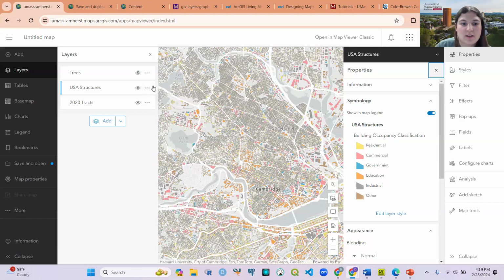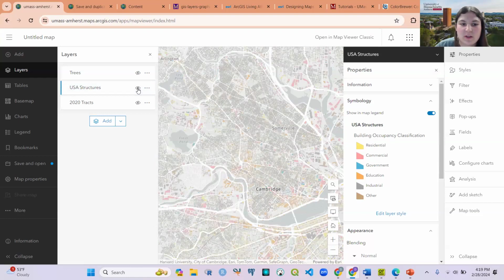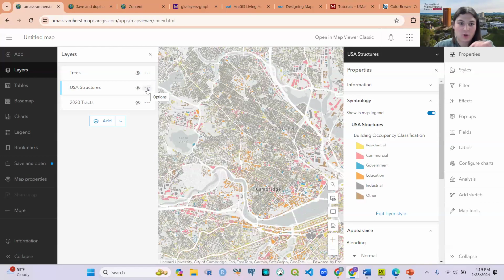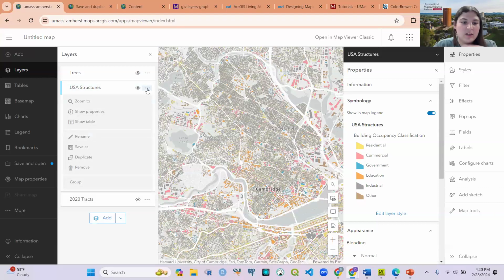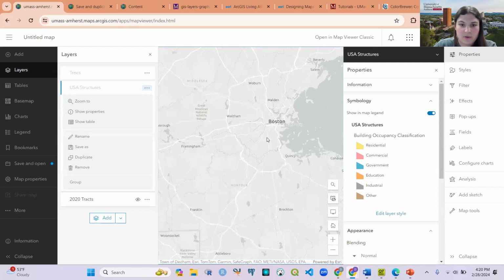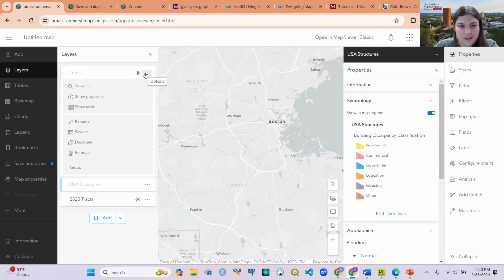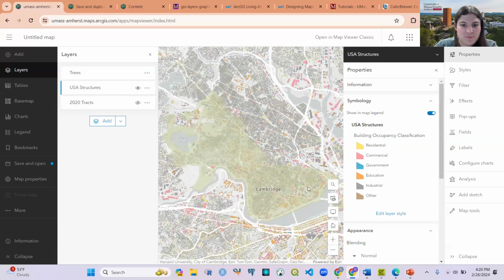One thing I forgot to mention is, besides that you can toggle visibility on and off, with the three little options menu here, you can also rename your layer. You can save it as something else, duplicate it, remove it. You can create groups of layers if you need that. You can zoom to them. So with the trees layer, if we zoom way out and away, and we click on the menu and we click zoom to, it'll bring us right back down to that tree layer.